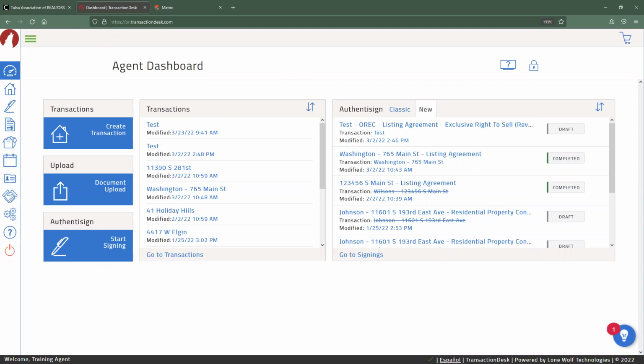So Transaction Desk is actually a form filling and digital signing system. What this provides us the ability to do is take any of the forms that either GTAR has, your local association has, or even just the generic forms that are available through OREC, add those into effectively a folder, which we call a transaction, get them filled out with some information that's either automatically filled in or things that'll need to be manually added, and then get those sent off to be signed.